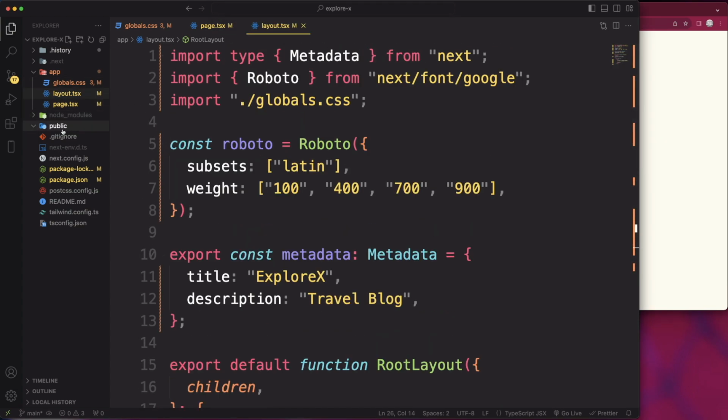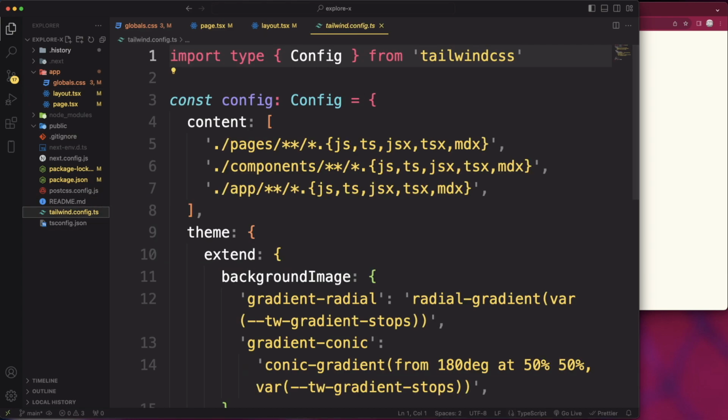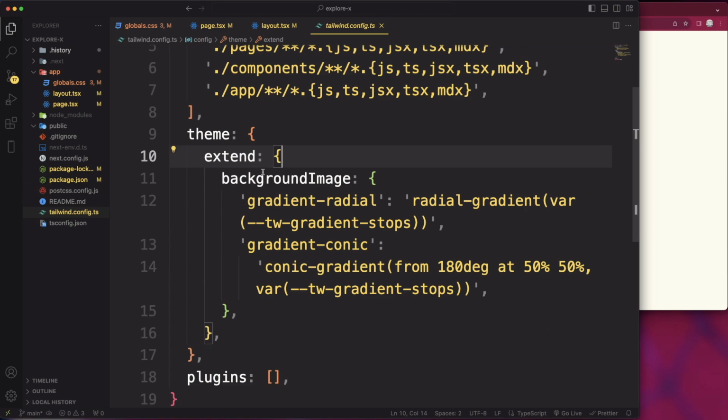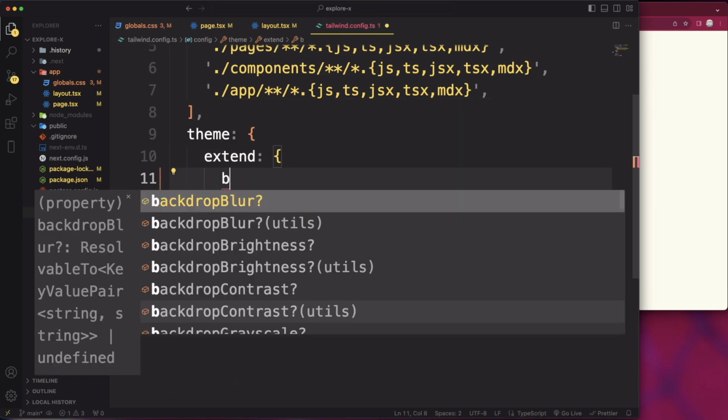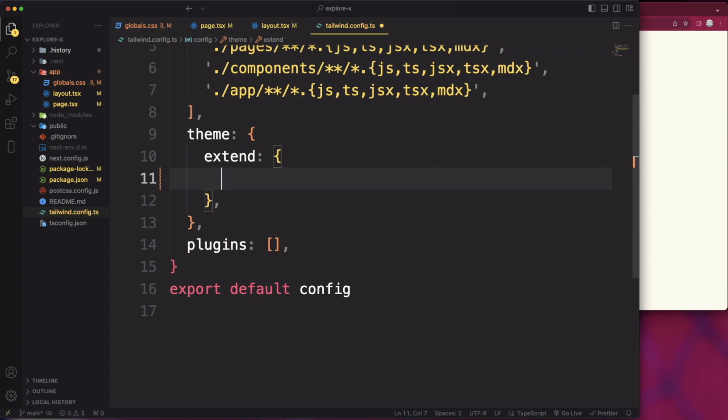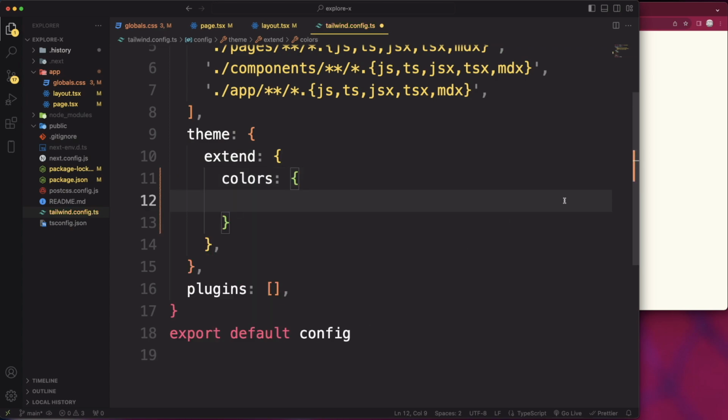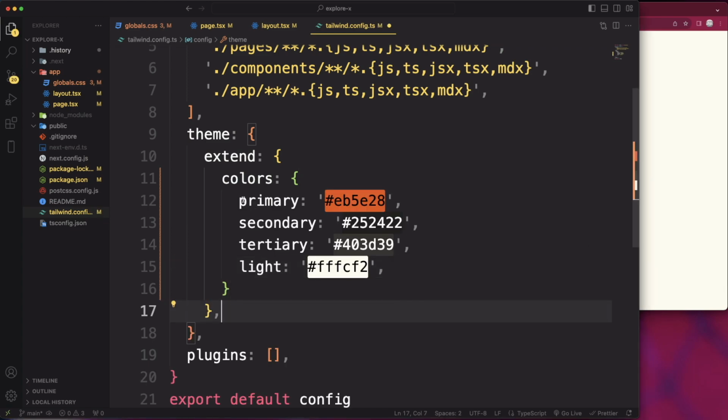So that's it for that. That's it for our layout. So let's head down to the Tailwind config because we gotta import our colors. Remove this background image here, and make sure you still keep the extend because we're gonna extend our colors now. I'm just gonna copy and paste this from over here and paste it in here. All right, so our primary is gonna be this color there.